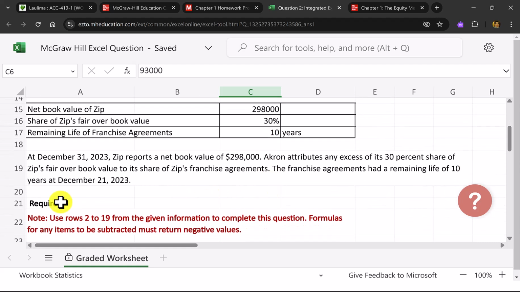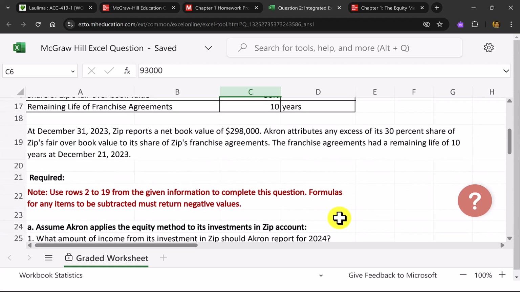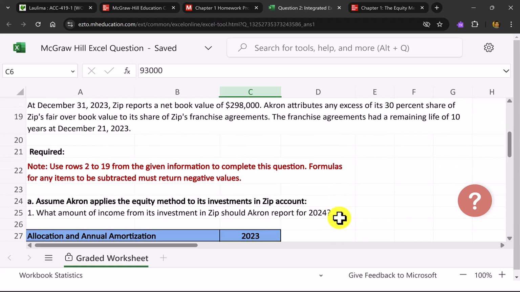Reading instructions is important. Note that using rows 2 through 19, that's all the numbers above that we're going to use in our formula. Formulas for any item to be subtracted must return a negative value. In other words, if you're going to subtract a number, you don't do that within the formula, but you should show the number in the previous formula as a negative answer.